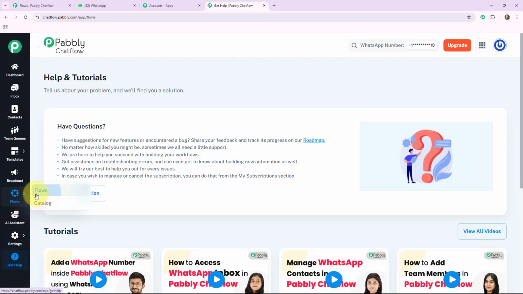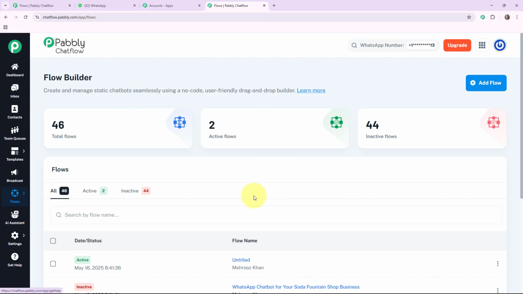As we are creating a WhatsApp chatbot with the help of Pabbly Chatflow builder, I'll click on this button, flow. Here you can see this is the page where you can create multiple types of WhatsApp chatbot for your different types of businesses with the help of flow builder. Here you can also see your total number of flows, your active flows and your inactive flows. As we are creating a new WhatsApp chatbot, I'll click on this plus add flow button.